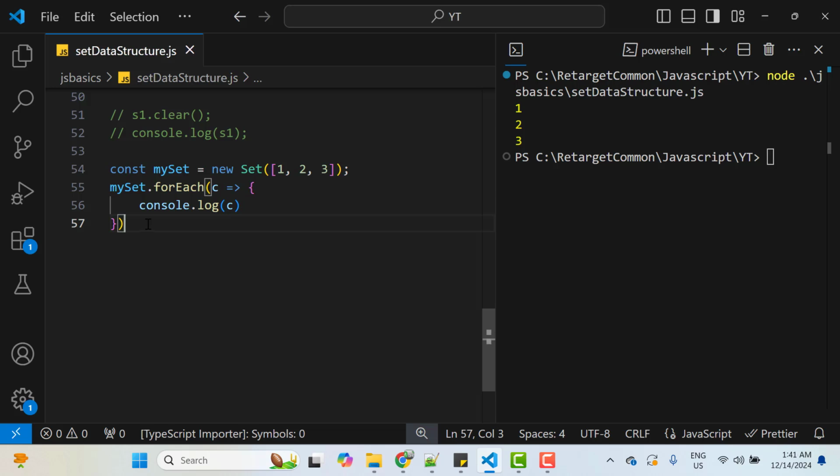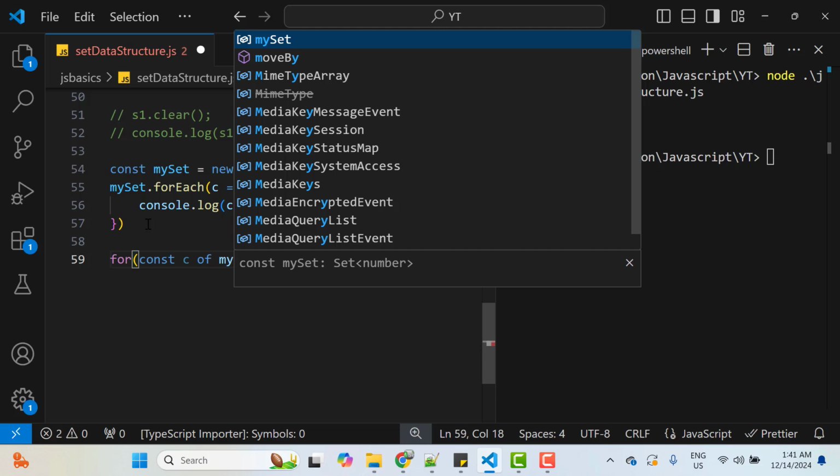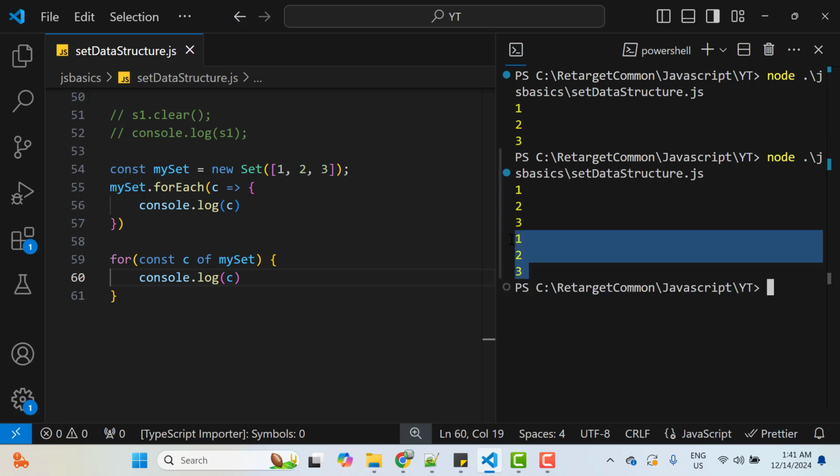Another way we can use is the traditional for of. So for that, I'm going to use const c of my set. Now I can call the same logger statement here. Let's run the program and you can see the for of loop also printed the content one by one.